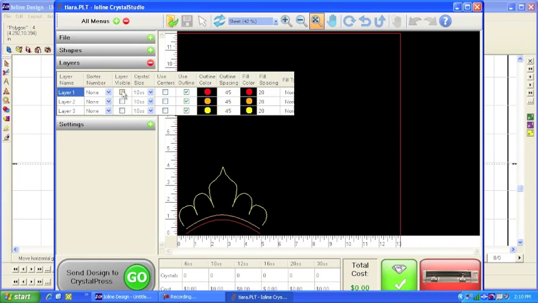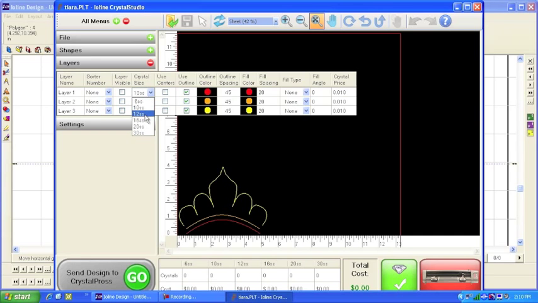Now, we simply go to Layers. Notice we have three layers for the three different colors. On the red layer at the bottom, let's use a 12SS stone. So we'll select that and make it visible. On the next layer, let's use a 16SS stone. Select that and make it visible. And on the next layer, we'll use a 10SS.